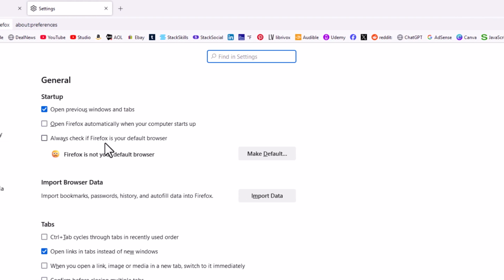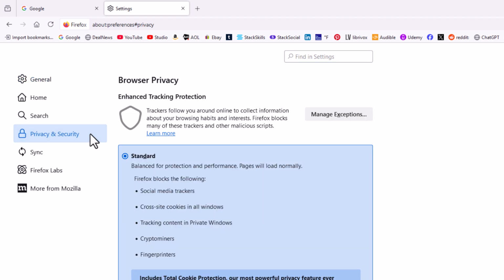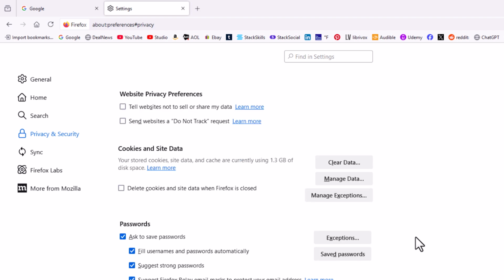Now on the pane off to the left hand side here, you want to click on Privacy and Security. Then on the center pane, you want to scroll down to where you see it says Website Privacy Preferences, and right down here, Send Websites a Do Not Track request. You want to make sure that this box right here is checked.